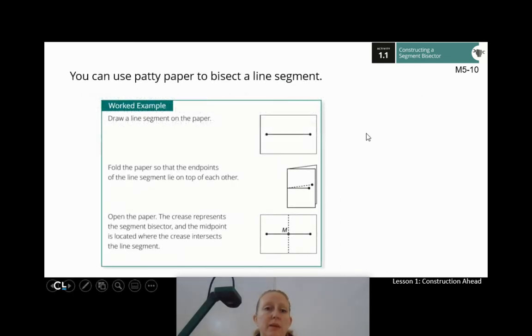Now, you can totally use patty paper to do this. Patty paper is these little squares that are kind of see-through-ish. So one of the ways that you can do this is you can use patty paper, where we draw a line segment on the paper, and then we fold the paper. Because it's see-through, you fold it so that the endpoints of the line segment lie on top of each other. Open the paper, and then the crease represents the segment bisector, and the midpoint is, of course, located where the crease intersects the line segment. It's important when you fold your patty paper to make sure that your endpoints are right on top of each other.